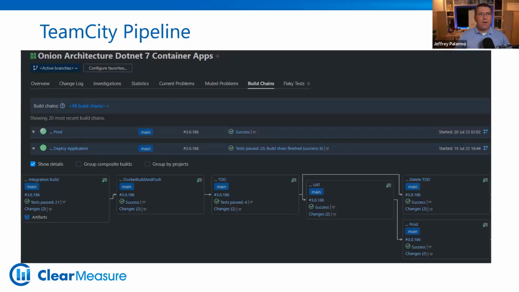All right, now let's dive into this. This is graphically what our TeamCity pipeline looks like. And right from here, I'll pull up the actual TeamCity configuration and we'll go through it. But you can see our integration build happens first.